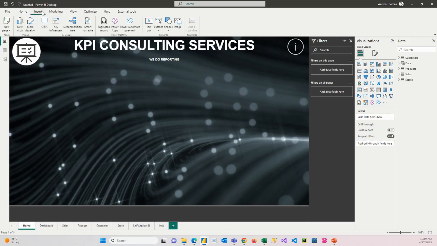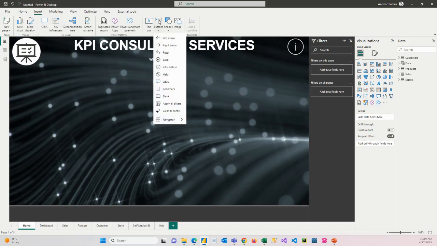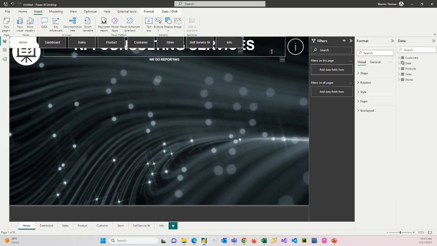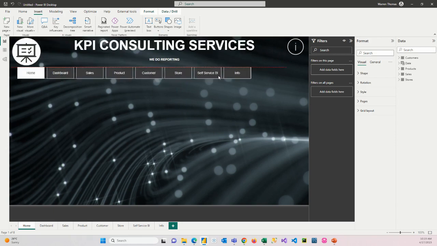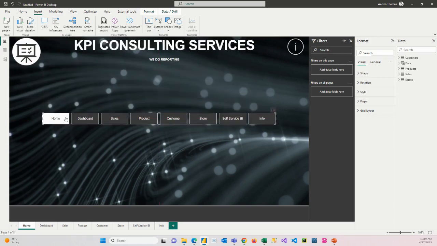We go to Insert, and here under Buttons, Power BI has come out with this really cool feature. We had to normally do individual buttons with the navigation. They've now created a navigator, which is great. So you choose Page Navigator, and here you can see automatically it's gone and it's created all of these buttons, and you can see it's put in the different pages that we have on it automatically. So that's pretty cool.